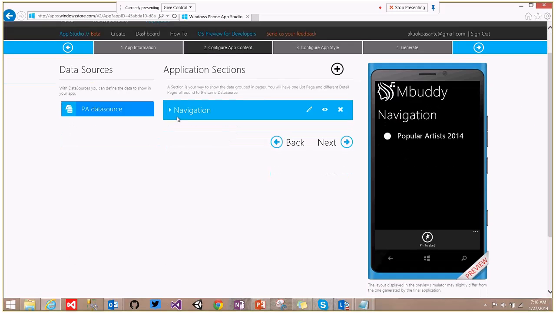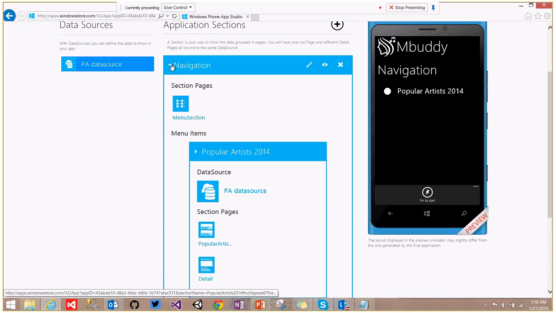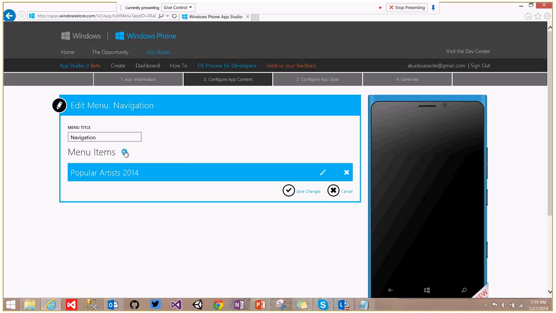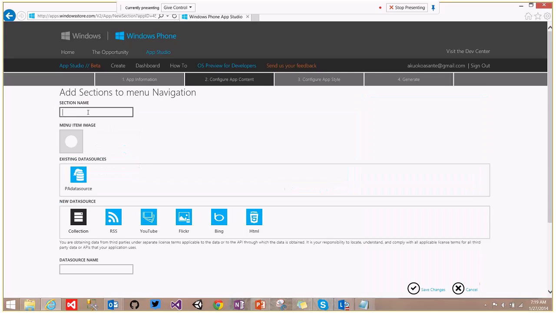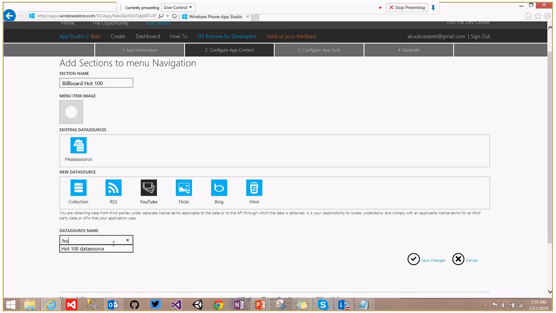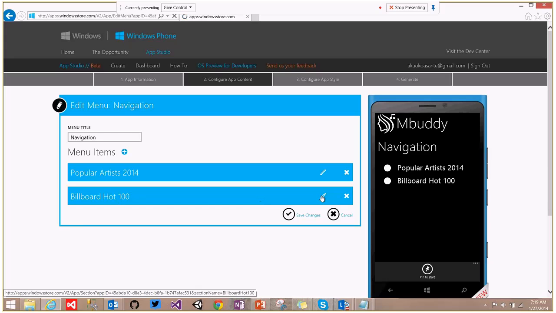Now our first section item is done, so we'll go on ahead to create the next ones. Okay, so click to edit section, add menu items, add a section item. Then this is going to be our Billboard Hot 100 YouTube data source. Okay, let's save changes. This has been created. I click to edit.